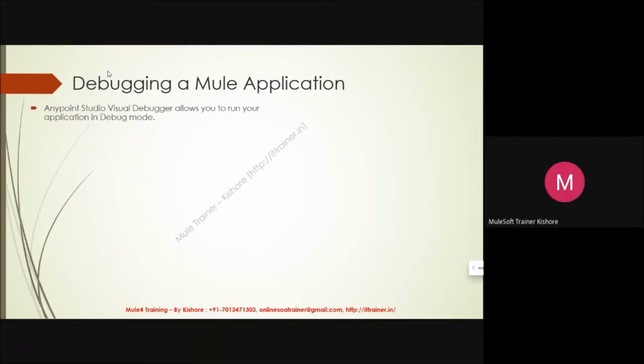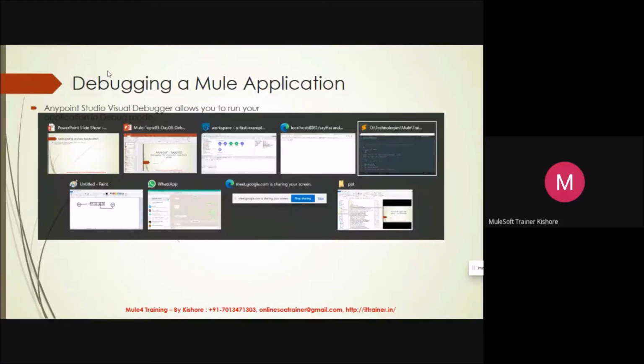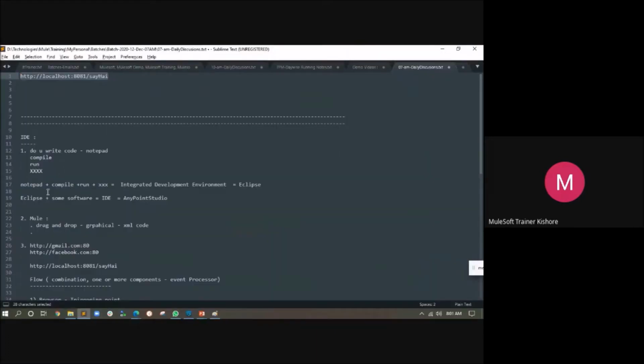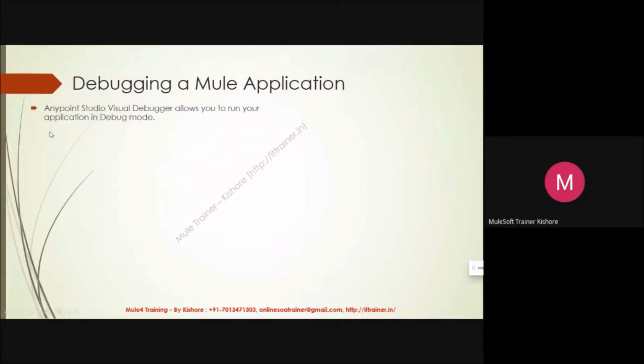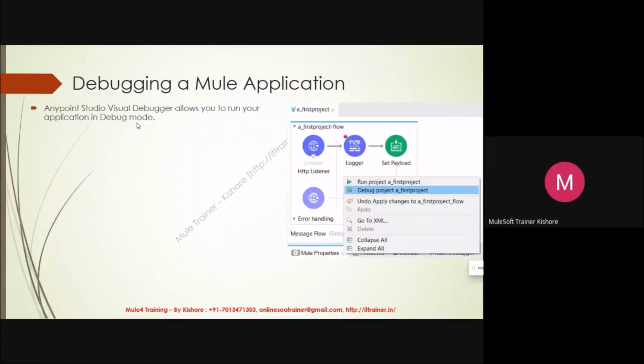So, debugging a Mule application in Anypoint Studio. As in yesterday's session, your Studio IDE is not just a notepad for writing code, compiling and running; it supports some extra features. One of those features is debugging. The Anypoint Studio Visual Debugger allows you to run your application in debug mode.